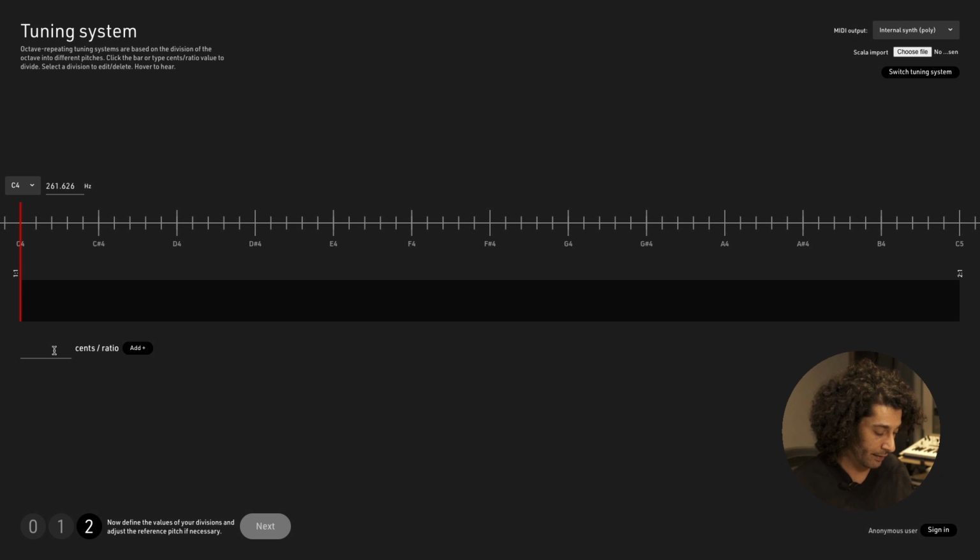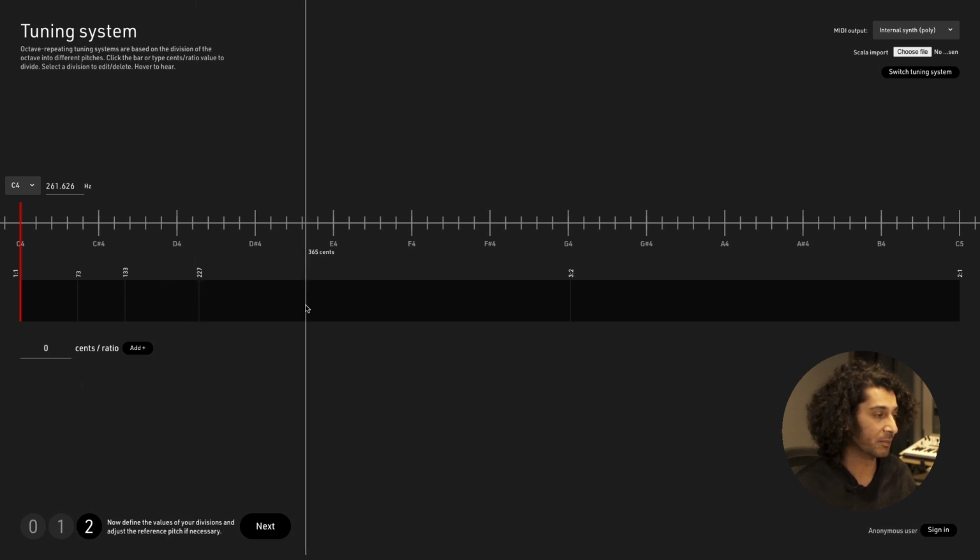Now, in literature, divisions of the octave are either defined as ratios, so divisions that are relative to the reference pitch, or in the values of cents. And this is a measurement that was devised by Alexander Ellis. So here we can either add a ratio, for example, the ratio of a perfect fifth, or we can type in a cents value of whatever we want. So that is 133. We can also break all the rules and just create a new tuning system simply by clicking with the mouse.